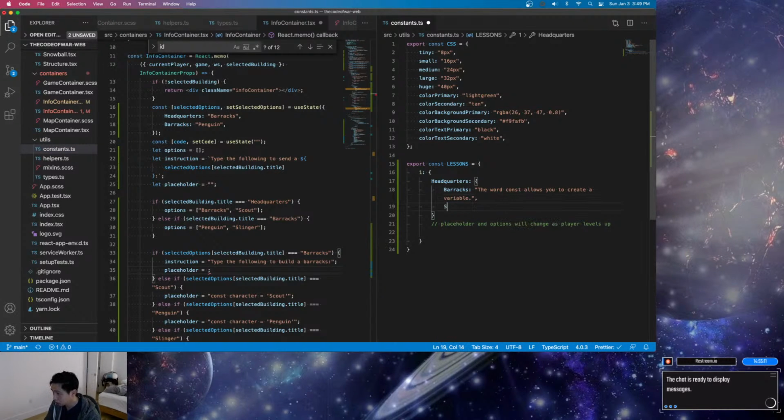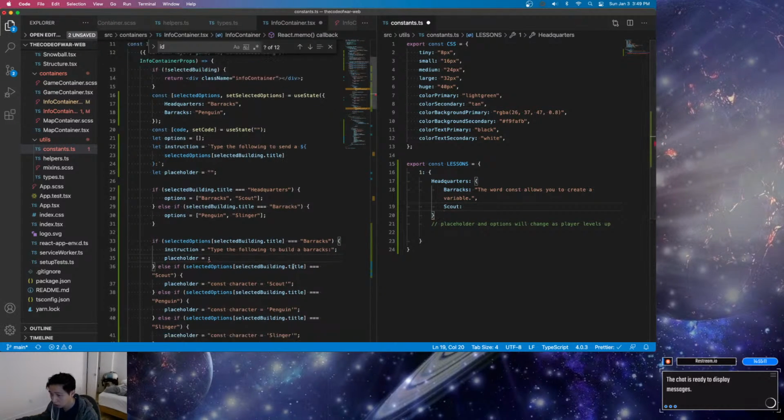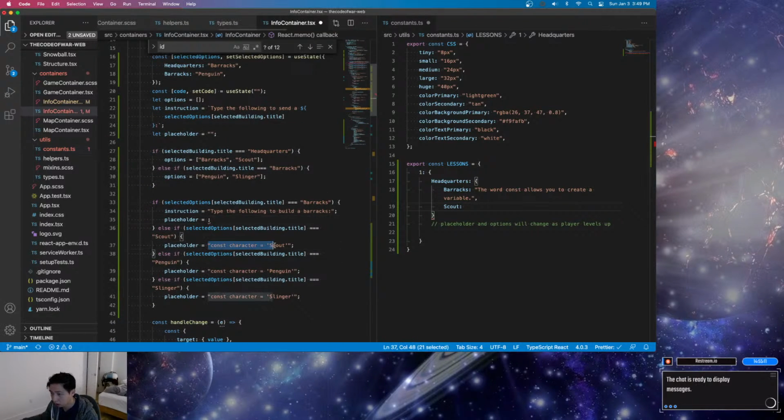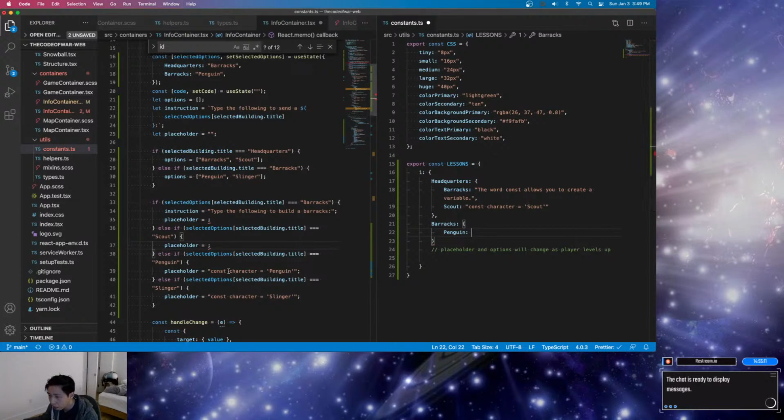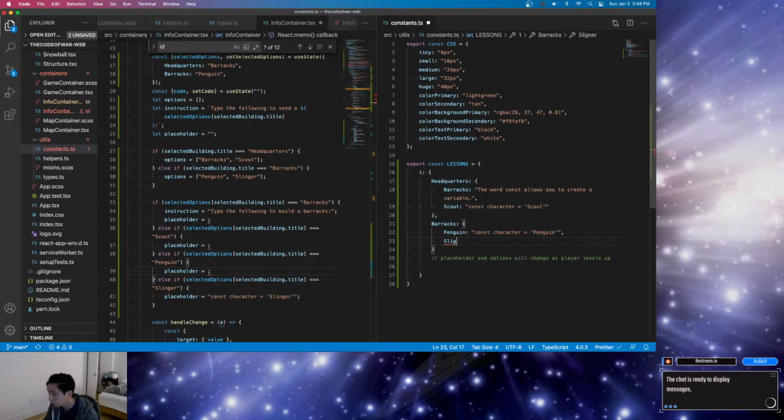And if you want scout, then it'll say that. And we come over to barracks. And our options here are penguin, const character, slinger, okay.